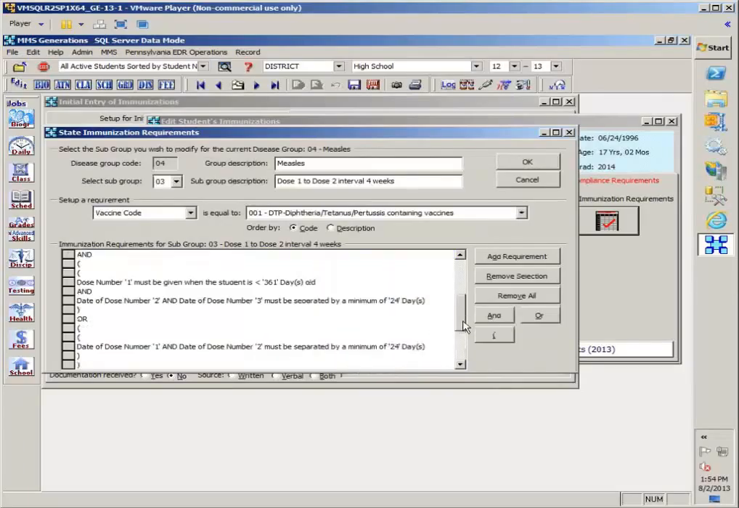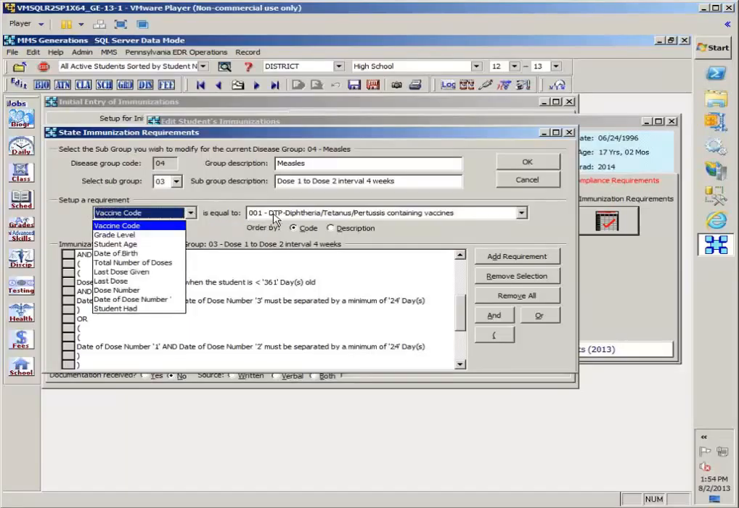And I do the same thing for intervals. There are ways when you come in that you can specify what the interval is. So I'm saying if it's between the date of dose 1 and dose 2, separated by a minimum. And these are in the setup requirements where I can test what is the vaccine, what grade level the student has. That's how I got in the pre-K or the pre-S. How old the student is.